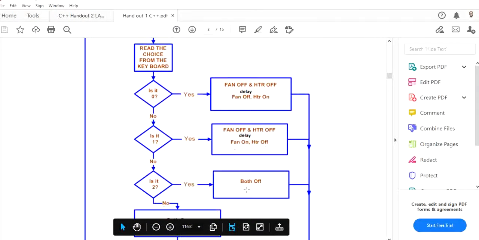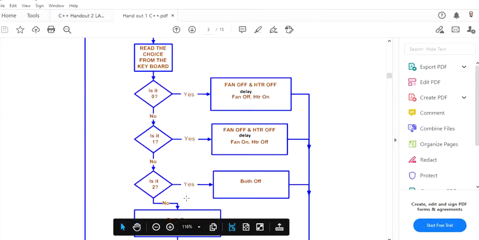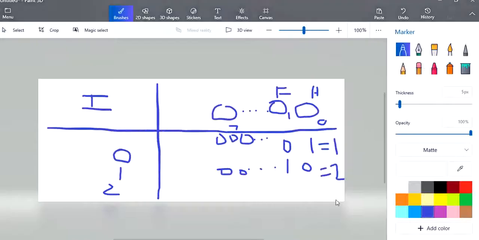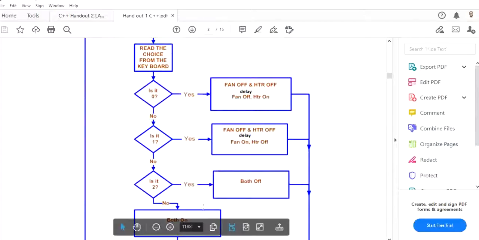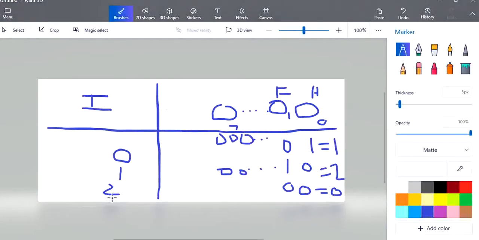Then the third condition is 2. If from the keyboard I press 2, both off. Both off means 0, 0, which is 0, right? And then we have a default condition: if I press anything else, both on. Whatever else I press, it will be 1, 1, which is 3, right?